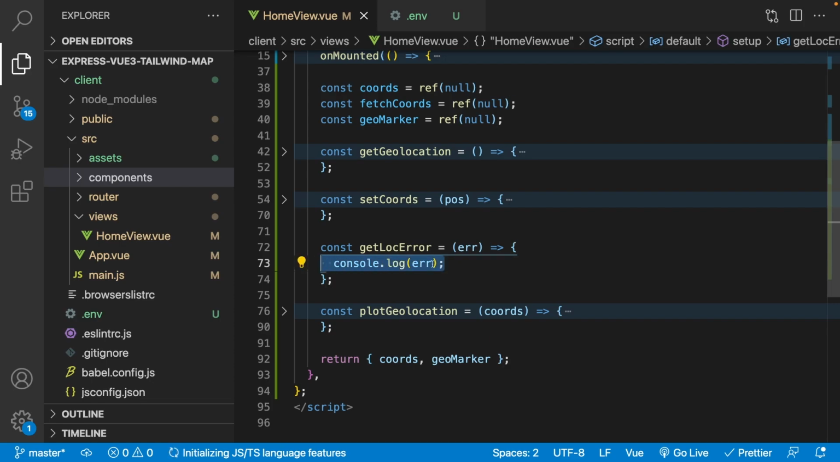Okay, so as of right now, whenever we have an error from our geolocation API, we're just logging it out to the console here, which isn't a very good way to handle an error. So what we're going to do is we're going to take the error that we receive and we're going to output it inside of a modal, so that way the user knows we're having an issue getting their location. All right, so let's first start off with the functionality here.